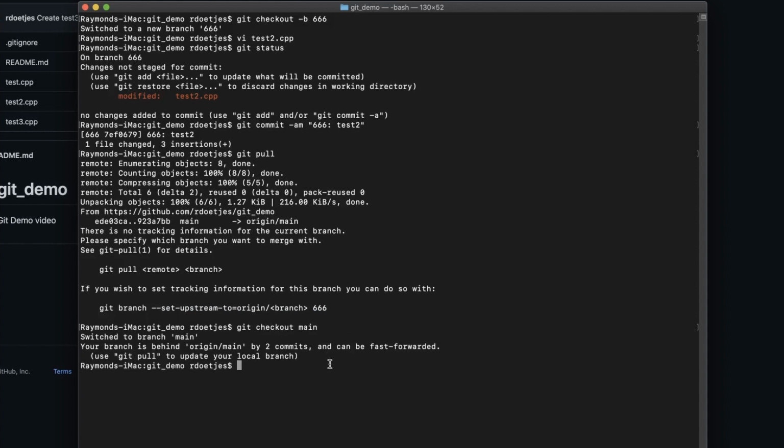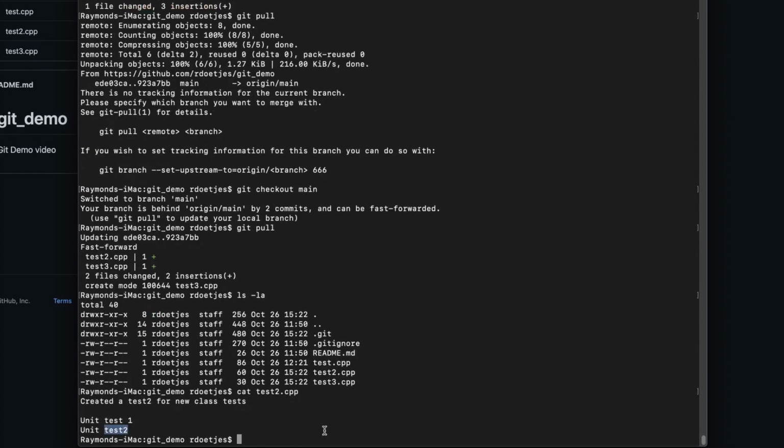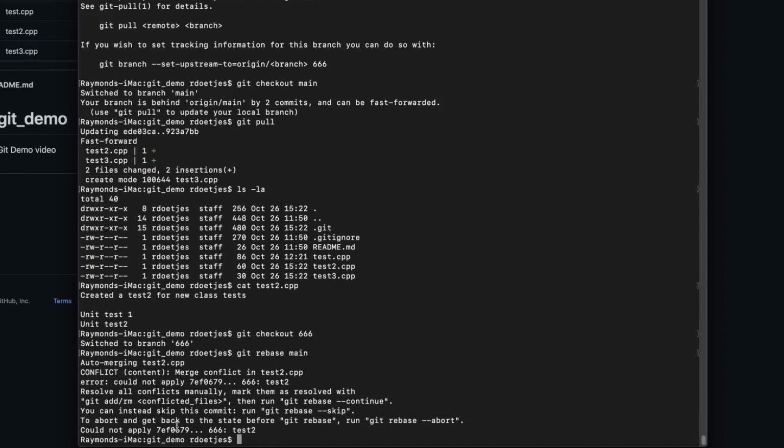It already says there are 2 changes. So when we do a git pull, there they are. We see that new file test3. Now let's check test2, whether our unit test is in there. Yes, unit test 2 is in there as well. So we can now actually rebase it. So we're going to check out our feature branch 666 again and do a git rebase and then the name of the branch that we want to rebase from. In this case, main. And you will see we have a merge conflict as expected because that is the test 2.